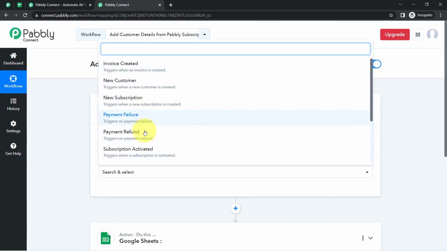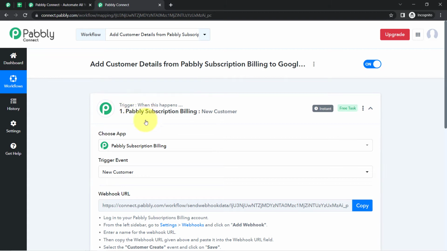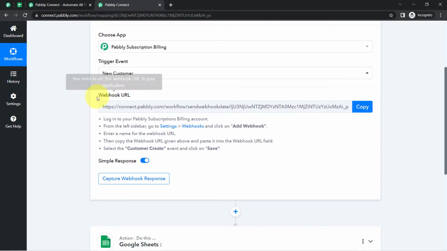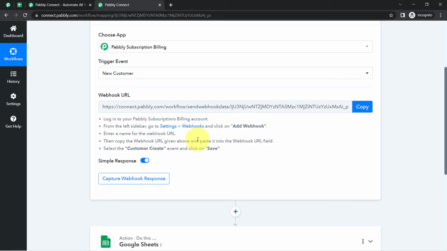Firstly you will have to select the trigger event. I want that whenever any new customer is created in this software, the details should be first captured via Pabbly Connect, and as I have told you, I'm going to connect both the applications with the help of webhook URL. As soon as I have selected this trigger event, here you can notice I have this webhook URL and a few instructions. You will have to follow these instructions very carefully.